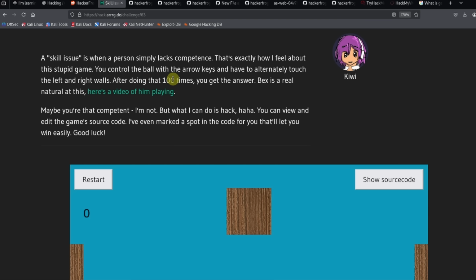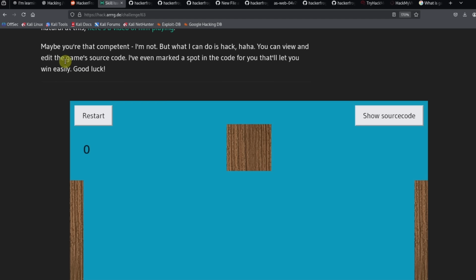You control the ball with the arrow keys and have to alternatively touch the left and right walls. After doing that 100 times, you get the answer. Bex is a real natural at this. Here's a video of him playing. So maybe you're not that competent. I'm not. What I can do is hack.